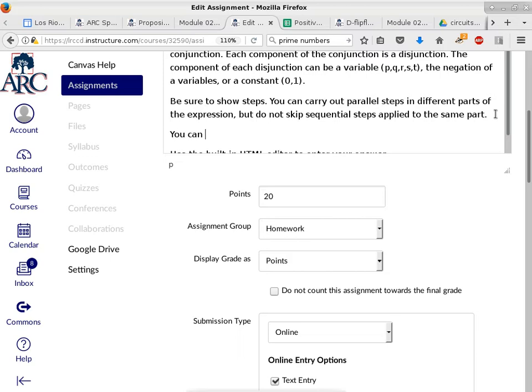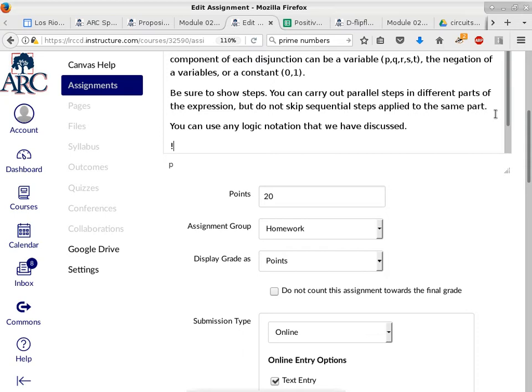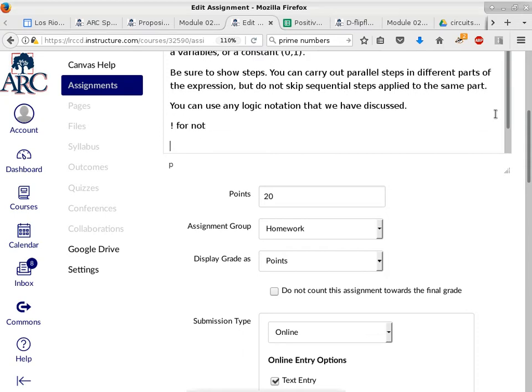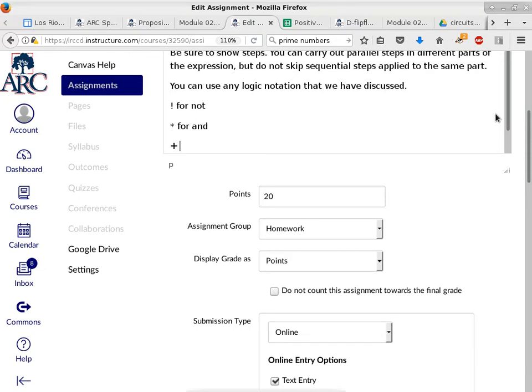Okay, and you can use any logic notation that we have discussed. So that means you can use the exclamation point for not, multiplication for and, and plus for or. I think we talked about that in this class. Did we talk about that? Beginning. Okay, so you can use that, and multiplication can be implied. So if you have P and Q, you can just say PQ. That makes it easier to type. So would that help? Yeah. Okay. I'll give you an example of each one.